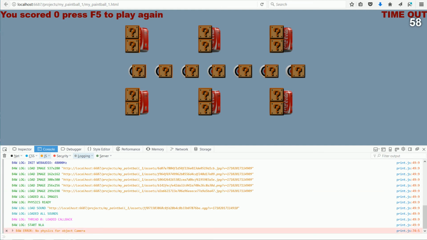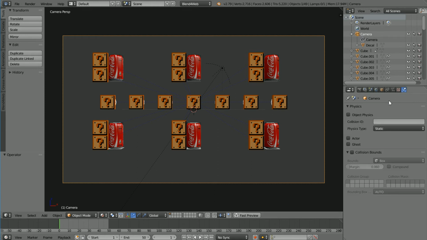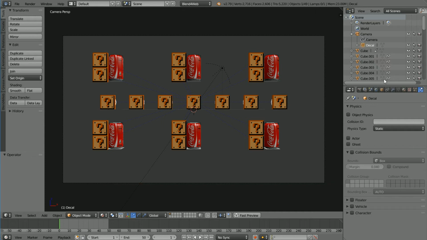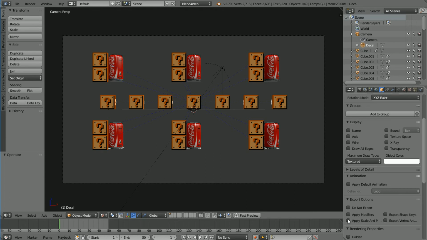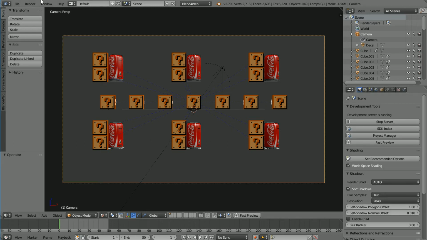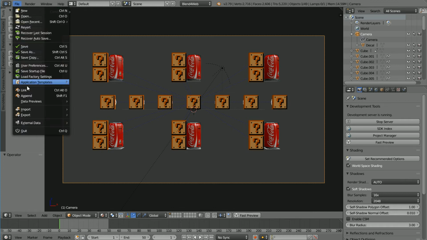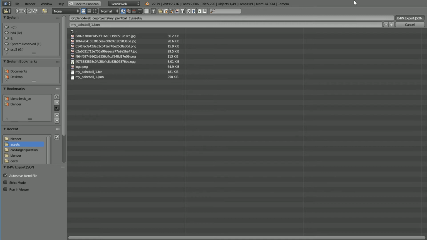Going back to Blender, for the ray test to work, the camera must have its physics set. And one other thing I forgot to do, for the decal scaling to work, I need to click Apply Scale and Modifiers. To save the changes and to update the JSON file at the same time, File, Export, Blend for Web JSON, Export.